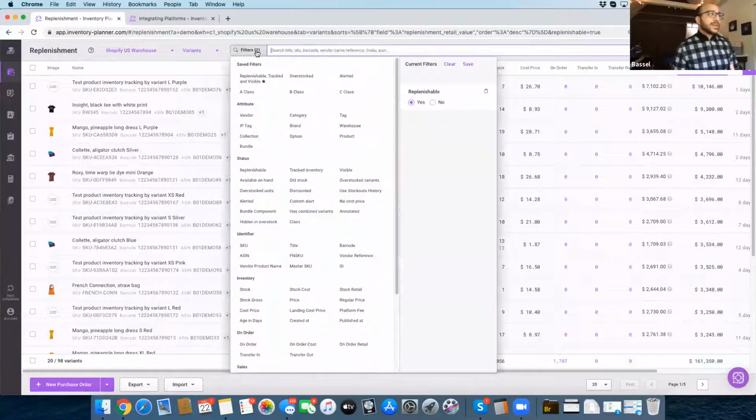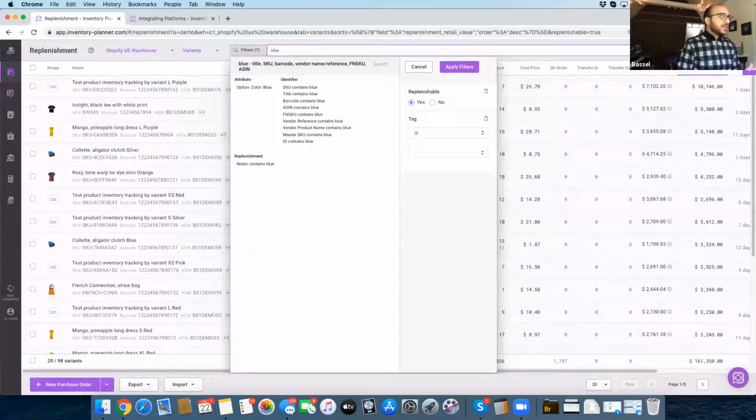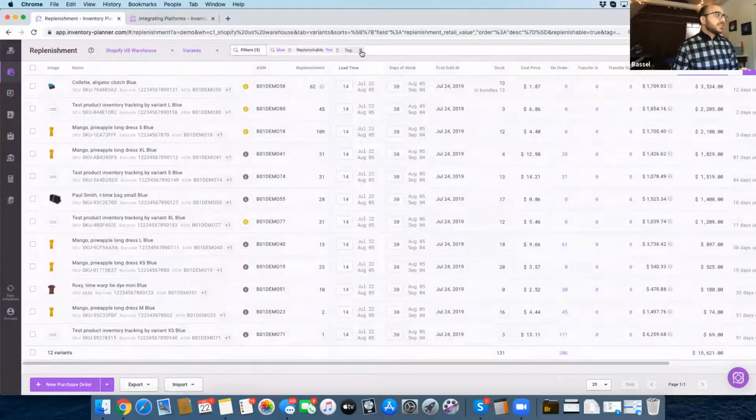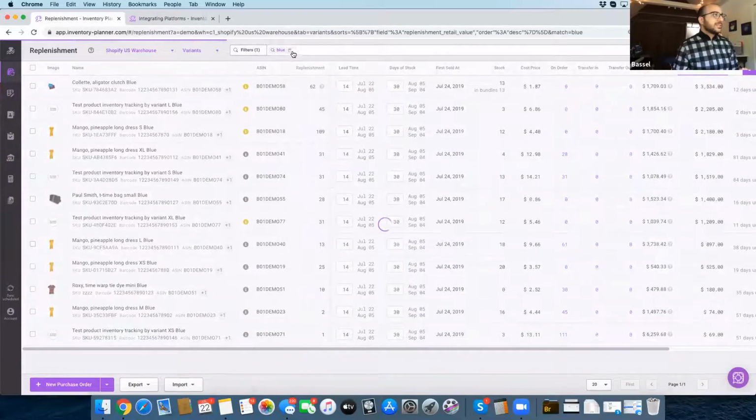You can always click up here and add all kinds of other filters as well, depending on your integration and your setup. You could add tags and filter to see those specific items, or we can just search specific keywords up here and press enter and then see that information as well. So different ways of searching.